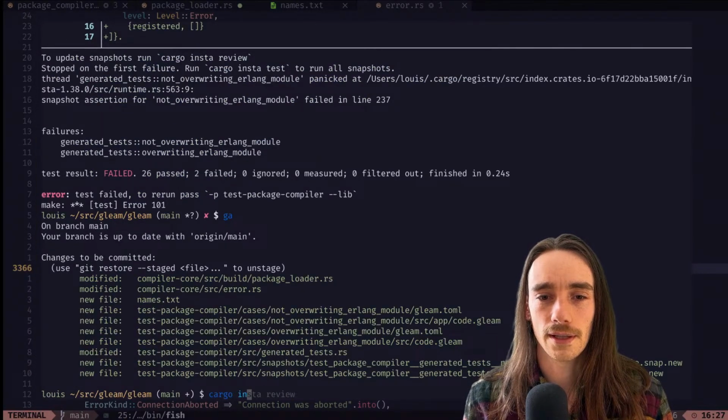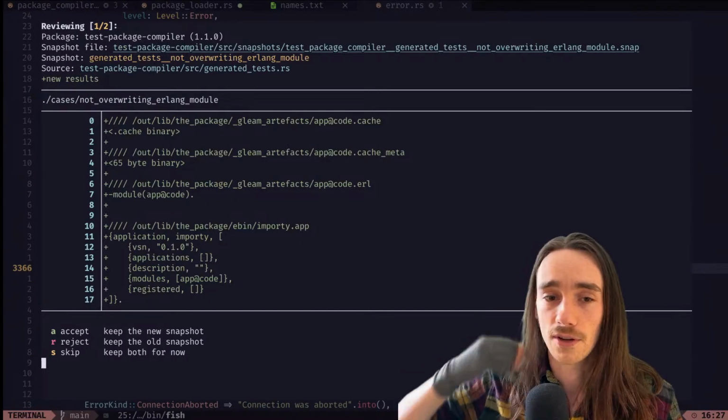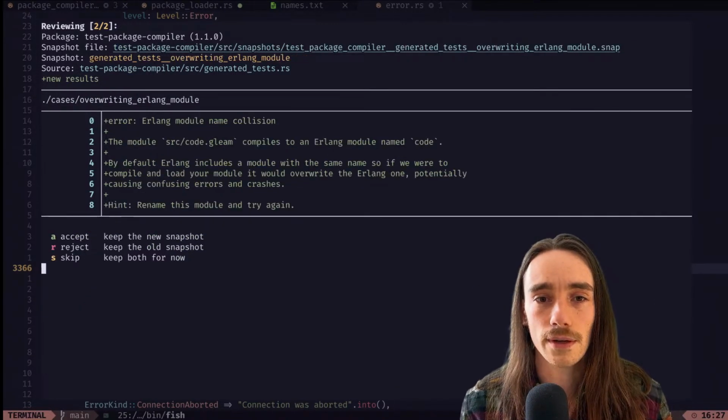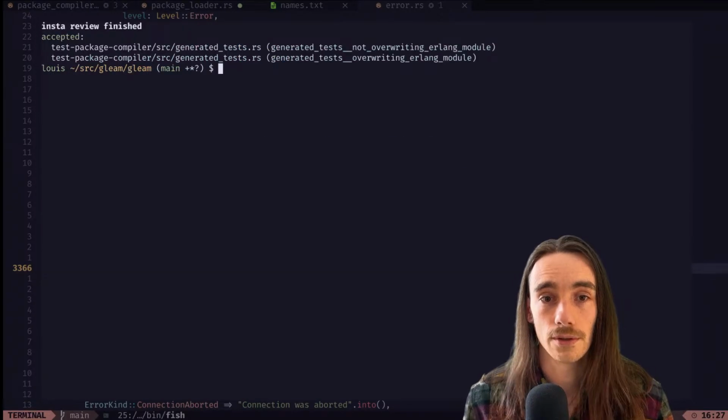So cargo insta review. Let's approve my snapshots. So this is the one that does not overwrite. So it compiles. That's fine. This is the one that does overwrite, and it errors. Good.